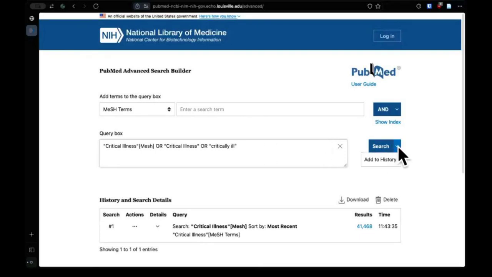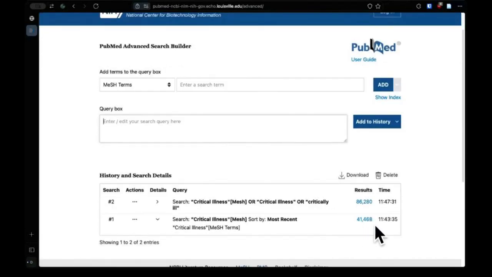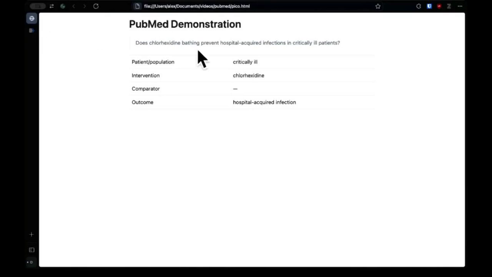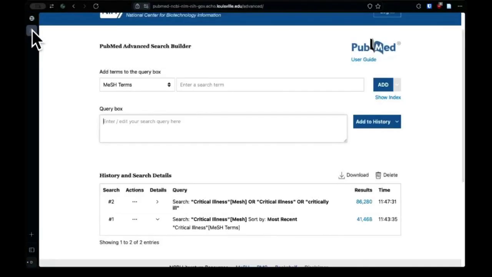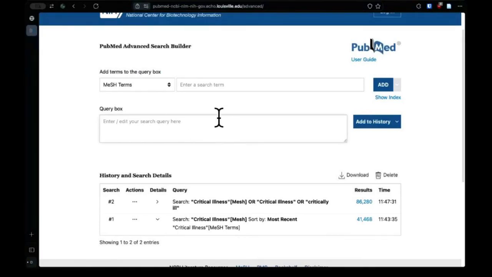And then if we run this, we get twice as many results by including those keywords. Now, you may not look at a number like 41,000 and think, I need another 40,000 of those. But once we start combining multiple different components of this search, the numbers are going to drastically go down. So no matter how discouraging this looks right now, you actually want to get as many as possible when you run these individual searches. And then once you start combining them, they're going to narrow down. So we've got critical illness as a MeSH term, critical illness as a keyword, critically ill as a keyword.